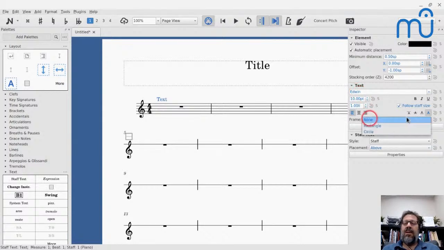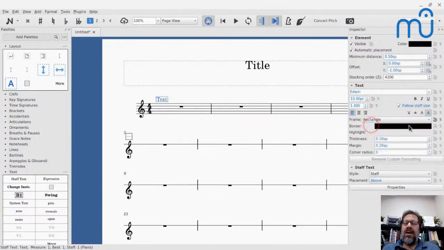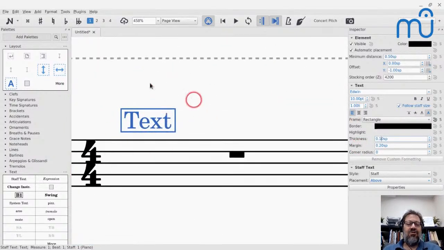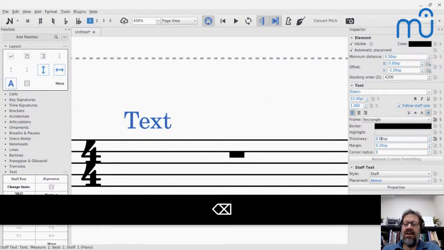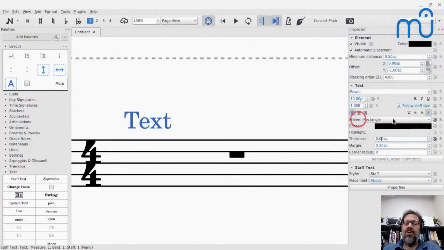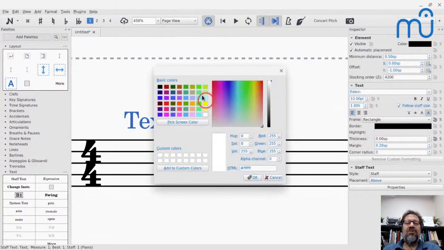You'll say you want a frame and you want it rectangular. And then you'll tell it, oh, by the way, that frame, I want it to not actually be visible. So in other words, I don't want this actual rectangle to show. So I'll say that I want the thickness of the frame itself to be 0, but I'm going to come to where it says highlight color here, and you'll see it looks like nothing. That's because it's transparent. But I'm going to click there, and I'll change it to yellow.